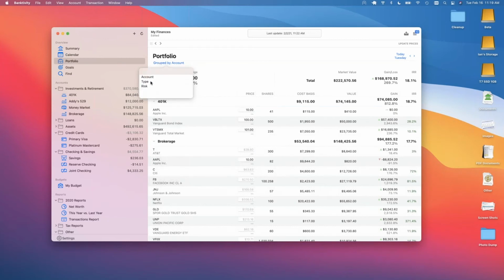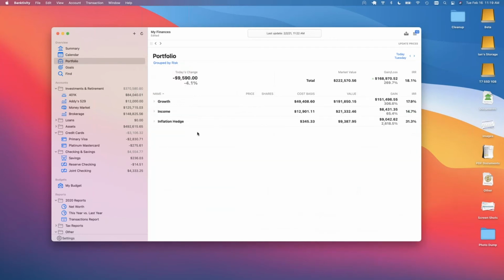So if you go to group by type, you can see that. Instead of by account, it has it grouped by the type of security. So we have mutual funds, stocks, and you'll see here for Apple, this is how well your 123 shares have been doing across all the accounts. And then you can also group by risk. And risk is that basic categorization of, hey, is this thing for growth? Is this for income? Or is this an inflation hedge or something else?